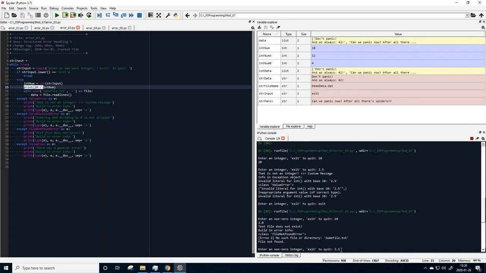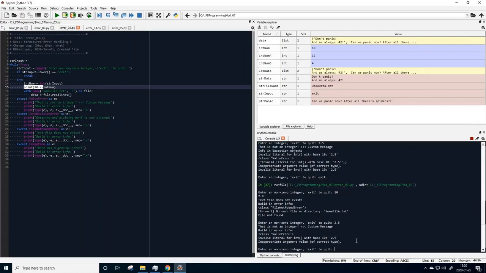Now if I put something in that is not convertible to integer, I am getting the custom error message that this is not an integer, and I'm getting the error information, but I'm not going down to the FileNotFoundError. So this means this try block is causing an error on this line, and with that the rest of the execution of this block is not done. So I'm jumping out of this block into handling exceptions.